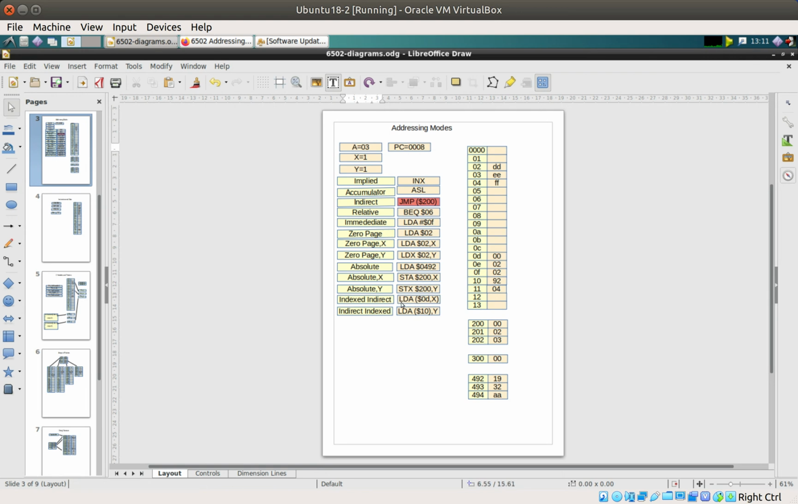So if we go through that again, it says add X to 0D, and because X is 1, there we go, 0E, and then go and get those, take that as the low, that as the high byte, little endian again, and go load the accumulator from that address. It's not often used, but it's there to be used.